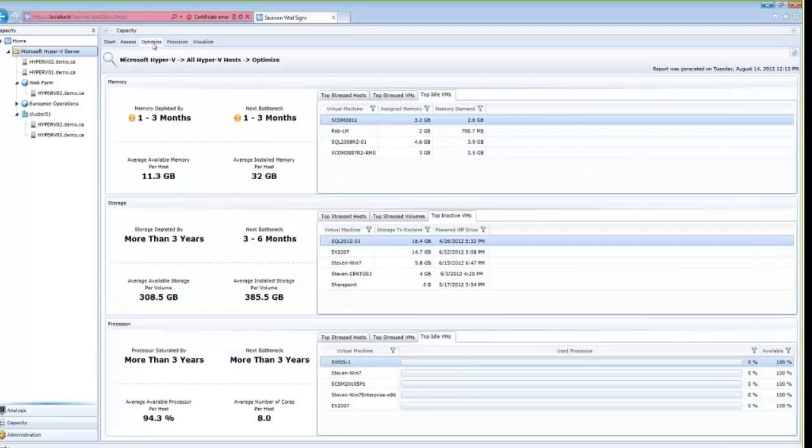And for that, we've built in an optimized report. Again, we've broken it down into 3 sections: memory, storage, and processor. And we're showing you where we think that you could reclaim resources. So for example, under memory, we have the top idle virtual machines. These are virtual machines that are making use of dynamic memory, but the minimum amount of dynamic memory you've assigned to them is more than the machine is actually asking. So for the top virtual machine here, you've assigned a minimum of 3.2 gigabytes, but it's asking for 2.6.